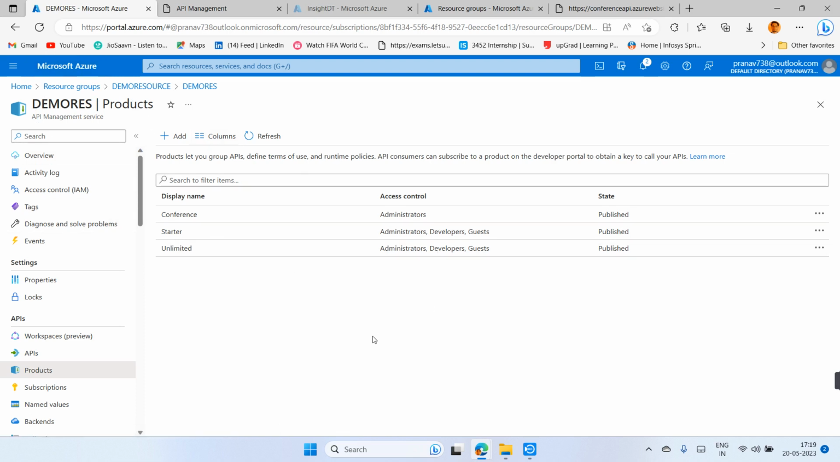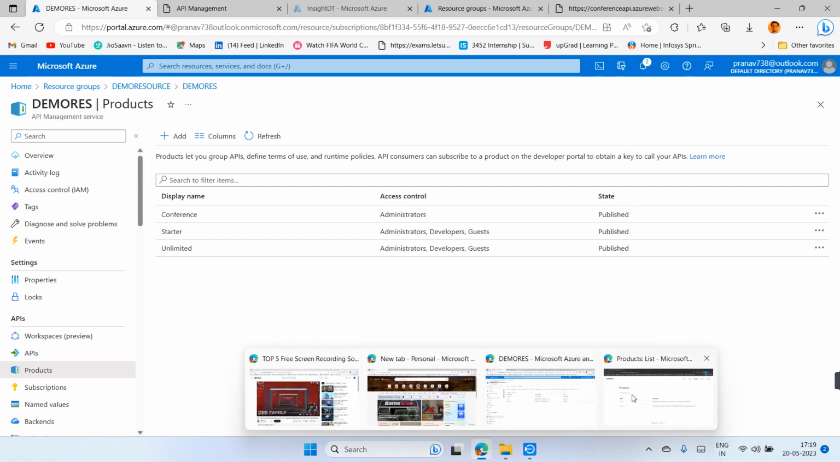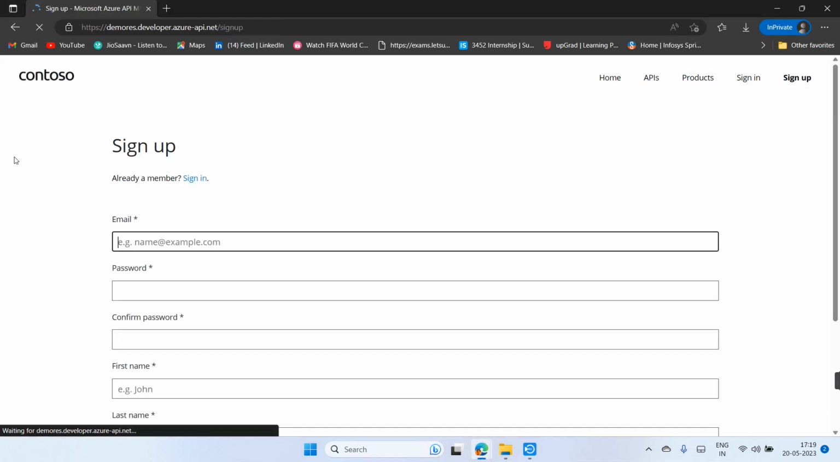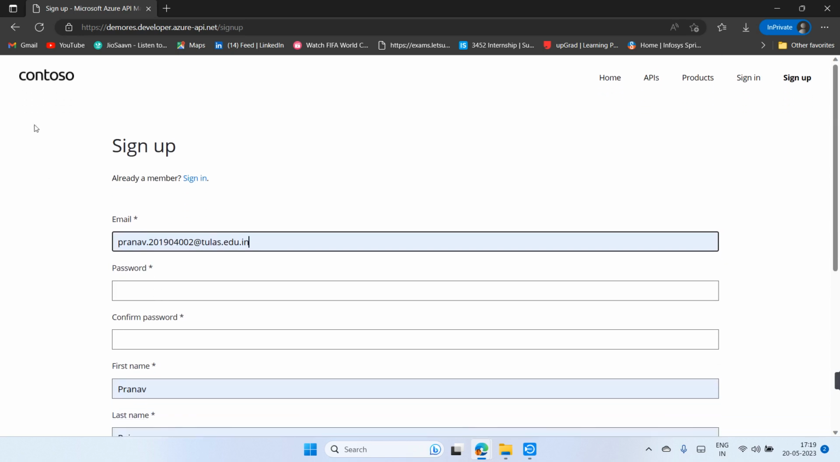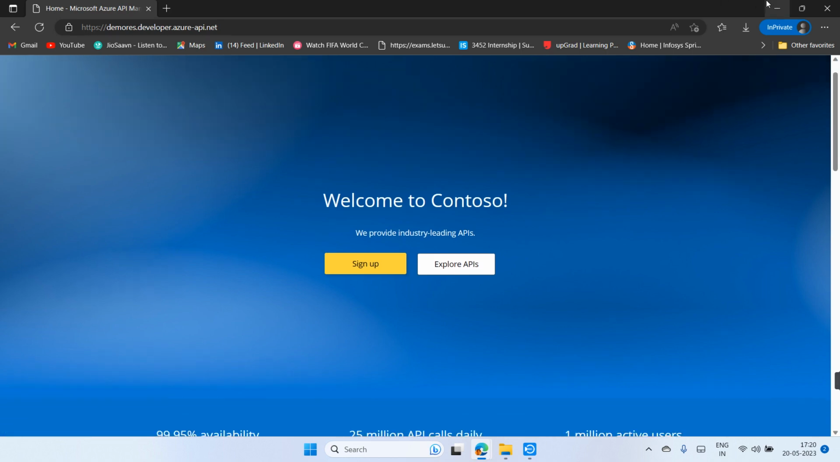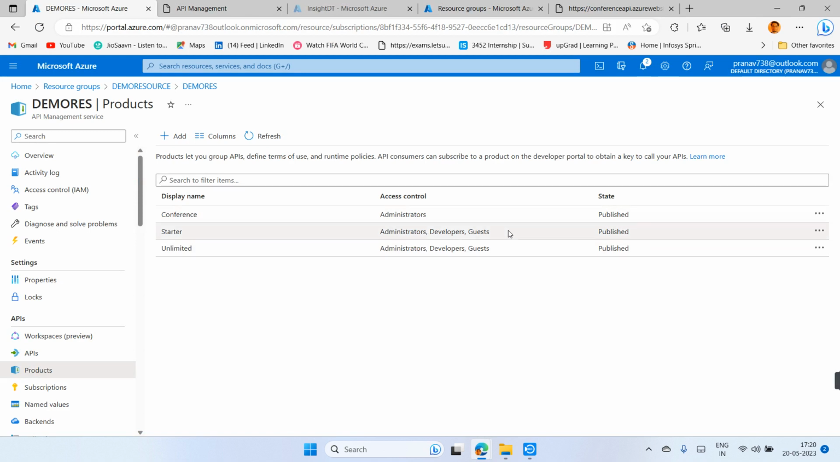Developer means your client or users that come with their credential, like when you sign up and put your credential. These are your developers. And the guest only comes to visit your website to see the documentation without logging in or without any credential. So these are the administrator, developer and guest.